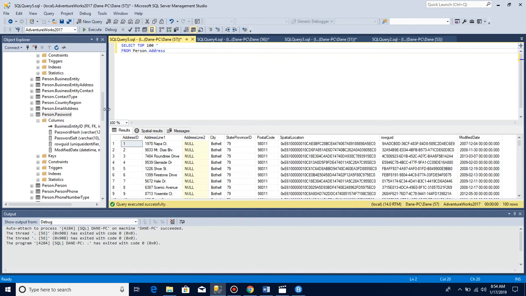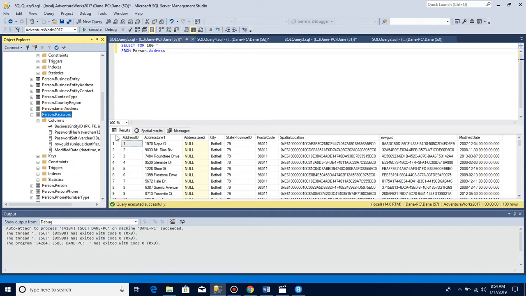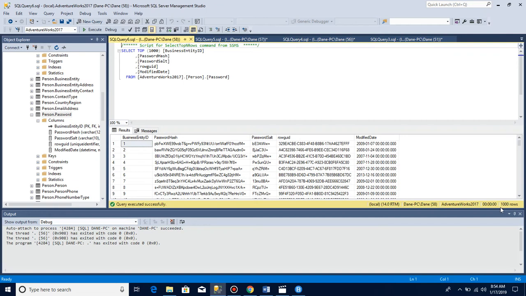You can also right-click on the table and say select top 1000 rows. And there you'll see you get 1000 rows. That's everything for the basic select statement. Look for the link down below for some exercises.